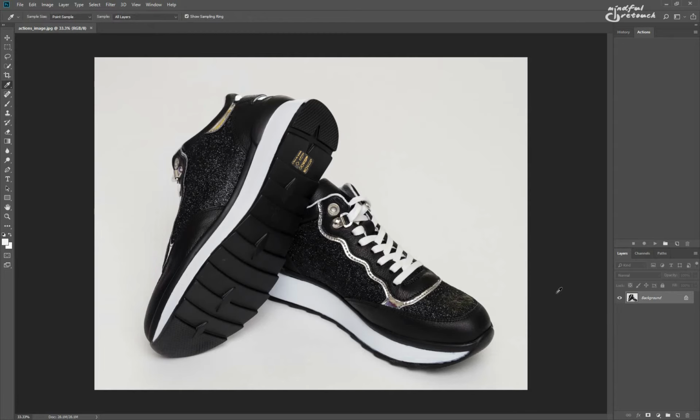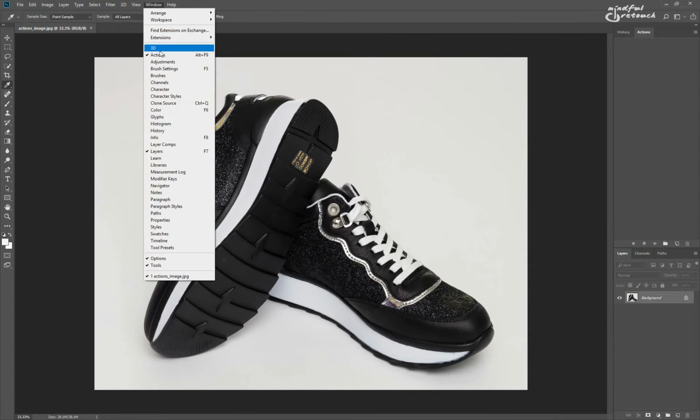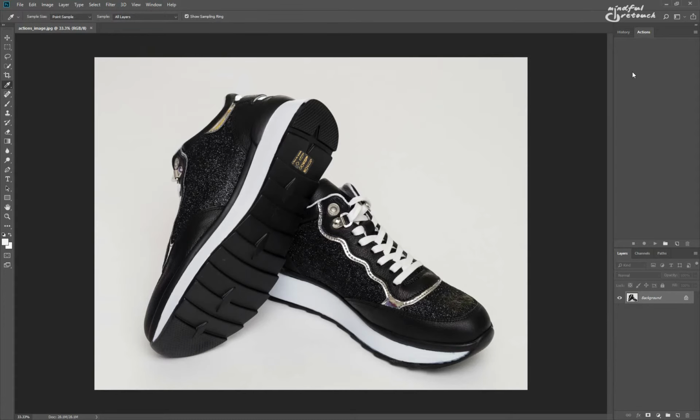Let's talk about actions first. To start working with this feature, we have to use the Actions panel, which can be found in the Window menu. In product image retouching, this panel is one of the most commonly used one way or another, but now it's completely empty. Let's record a simple action to see how it works.